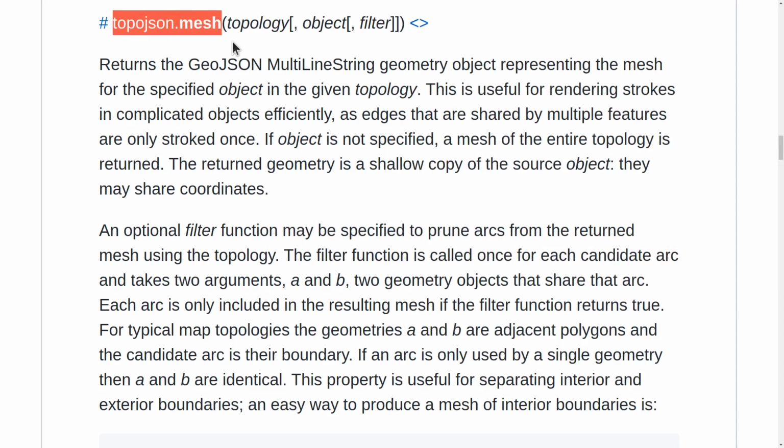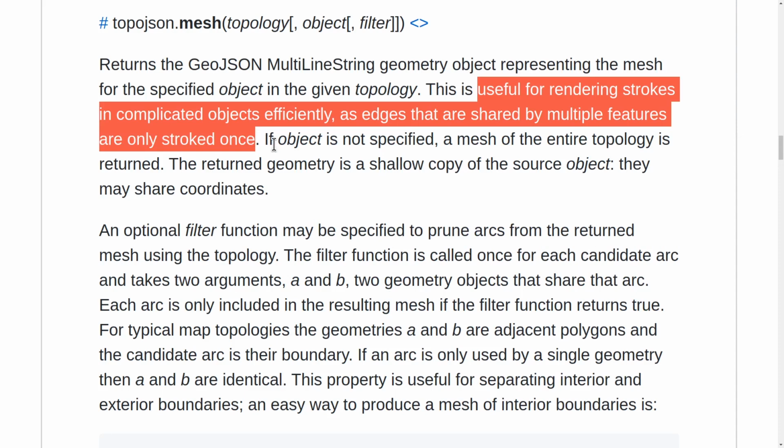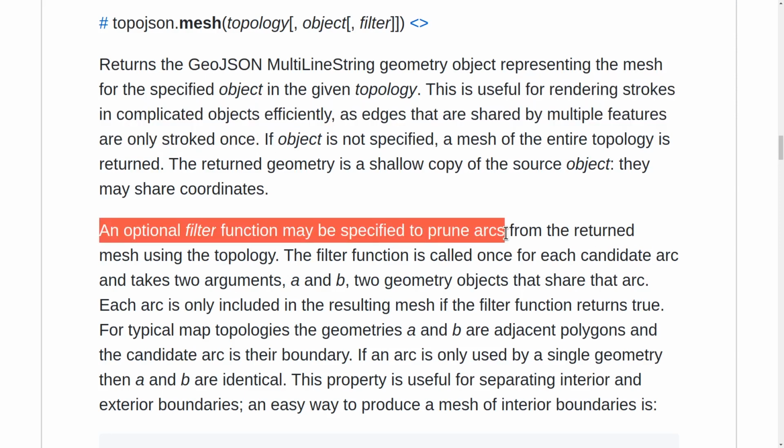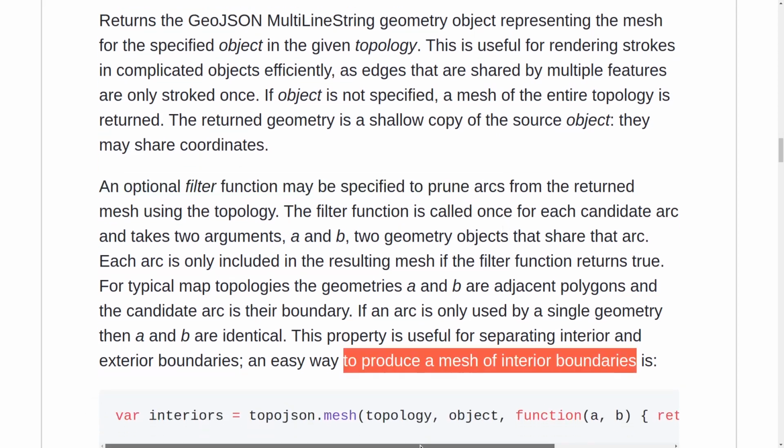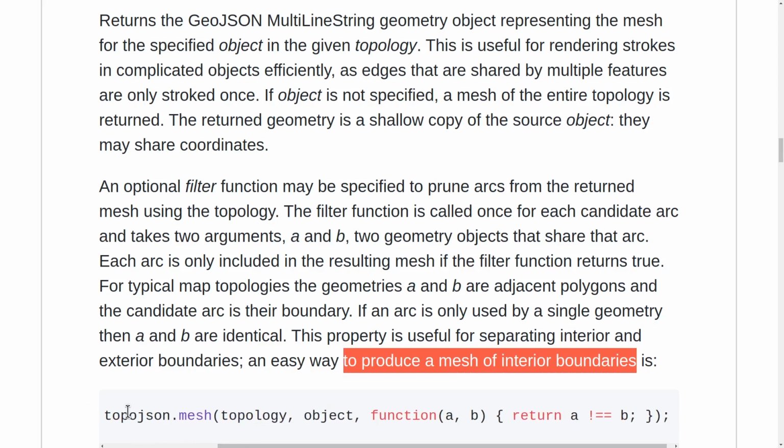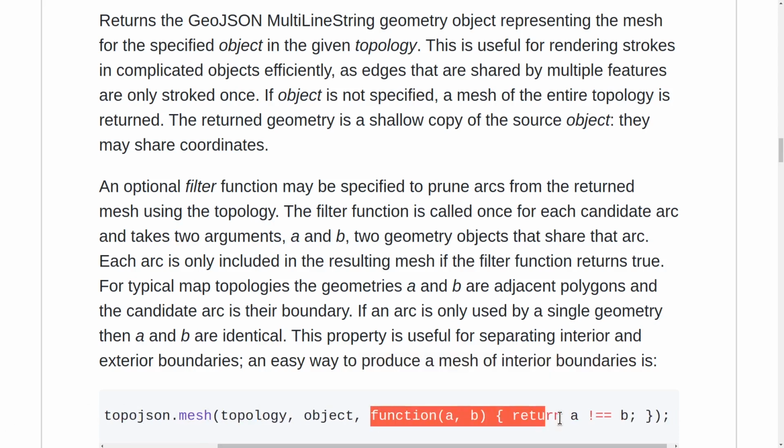topojson.mesh is a function that does exactly what we want. It's useful for rendering strokes in complicated objects efficiently, as edges that are shared by multiple features are only stroked once. We can pass in a filter function to prune certain arcs. To produce a mesh of interior boundaries, which is what we want, we can use this call right here, topojson.mesh, passing a function that compares two features and returns true if they are not the same feature.